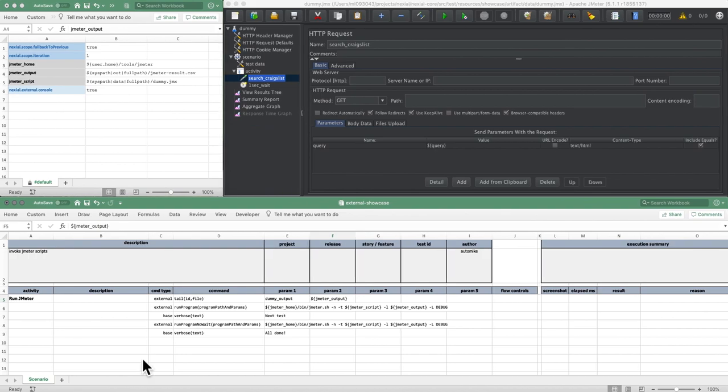So a quick demo to show how you can run the external program and to tail a file from inside Nexial.